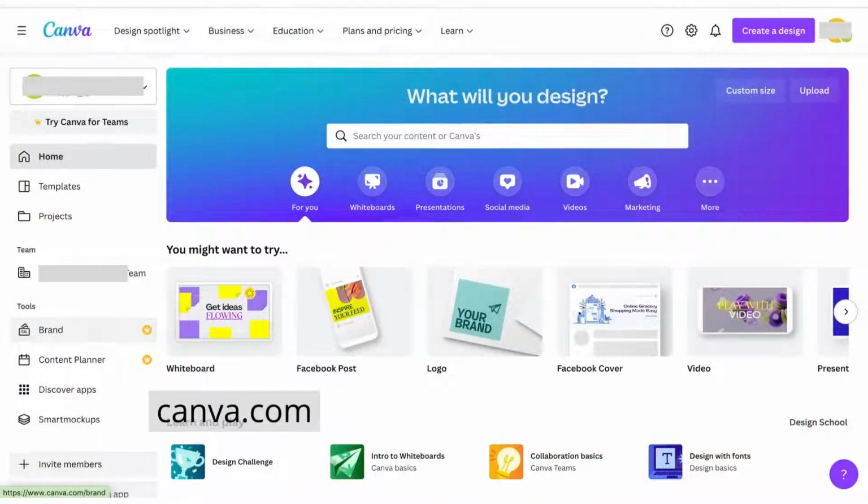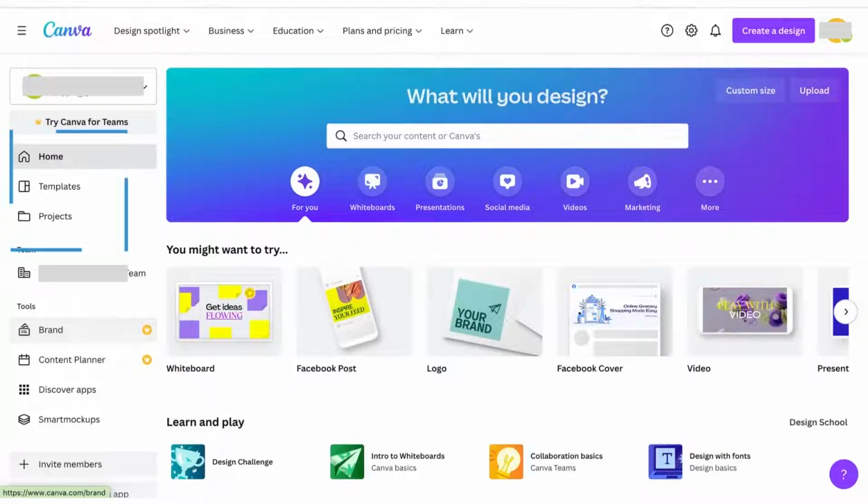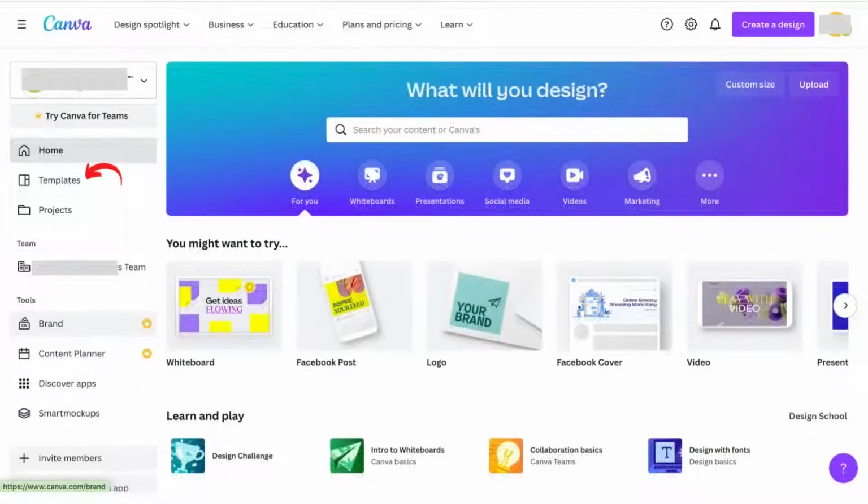Today, we will be creating a beautiful and professional logo that you can use for your small business with canva.com. If you are not registered on Canva already, you can sign up for a free account. When you log into Canva, on the left side of the screen, you will find a tab for available templates and one for projects.